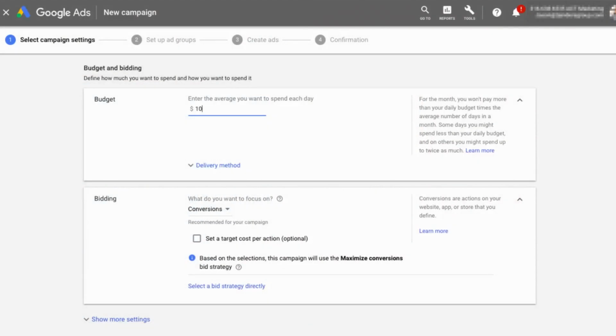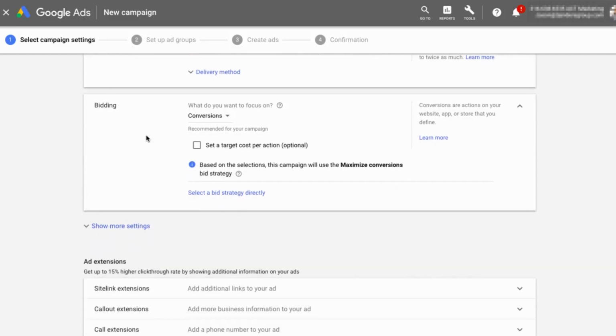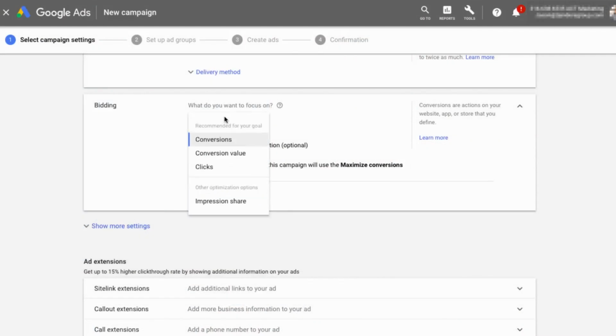So here we'll do $10 a day. And of course, Google, in its own best interest, will always tell you to spend more. You can always increase it if it's not working. That's okay. And then what do you want to focus on? Now here it's telling us conversions. We don't want that. And this is something that you have to be very careful with as you're setting up your campaigns, because Google is trying to do its best to make Google Ads an easier platform for advertisers to use. The problem is that it makes no sense for you to optimize for conversions when you haven't had any conversions yet.